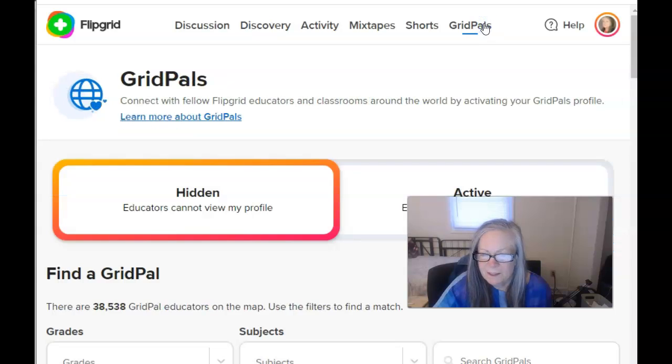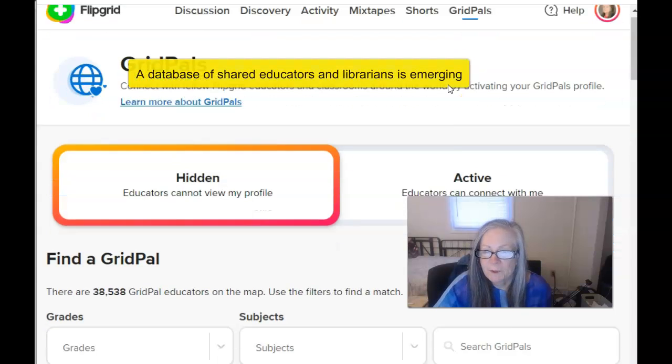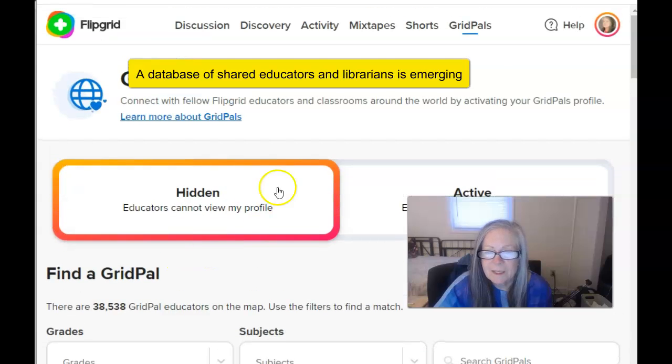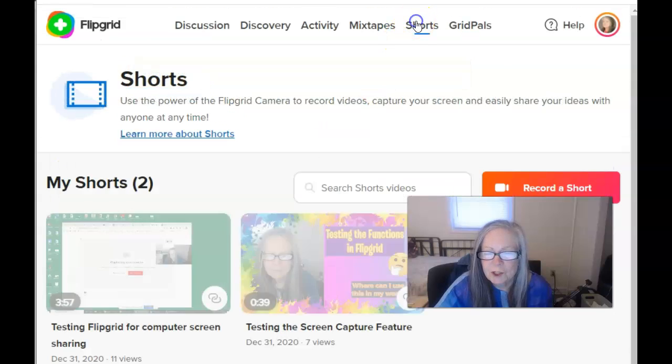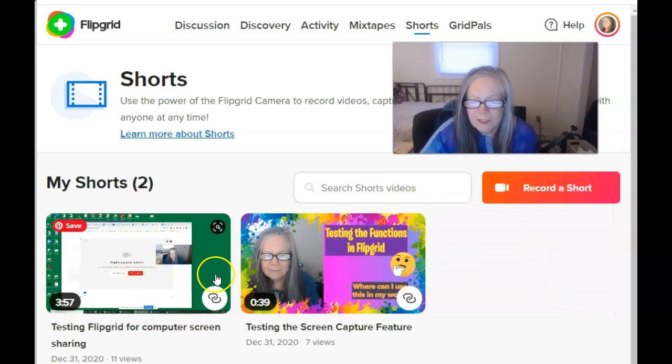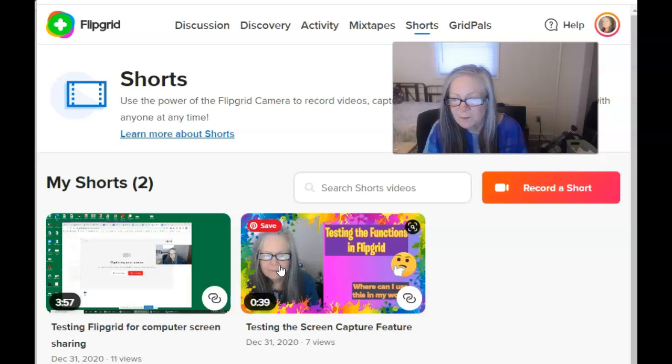creating Grid Pals, so that you can find other people that might be developing things, and this actually has a fairly robust database. You can also do something called creating Shorts, where you can create your own short videos and post them. So I had some fun with that. You can see you can put an interesting interface around it. So I'm just highlighting some of the features.